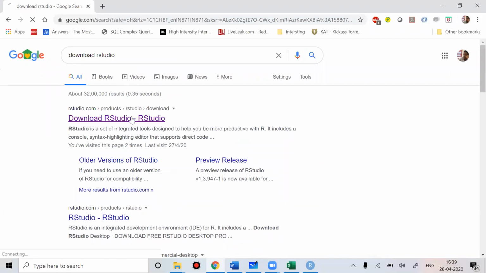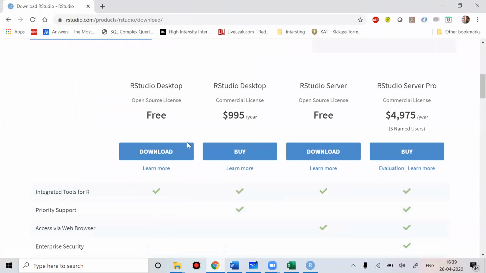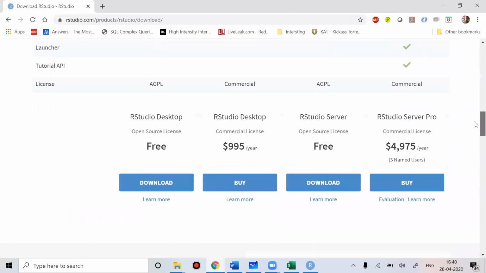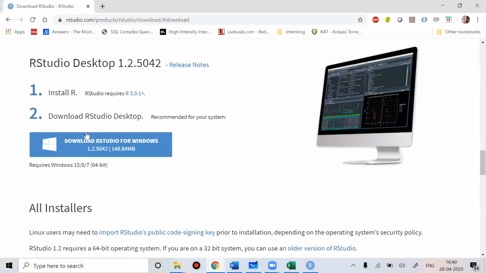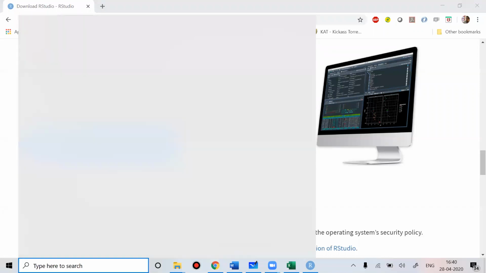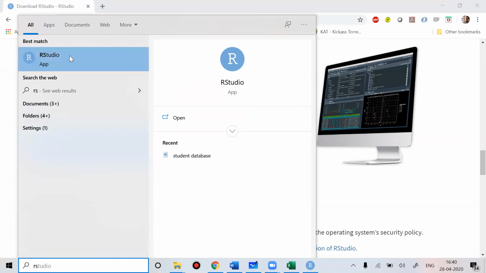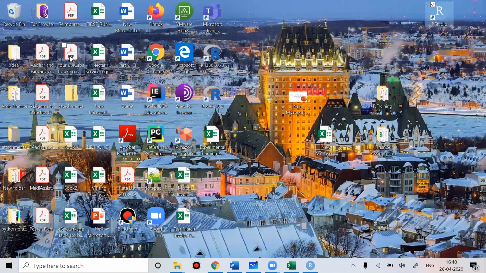If I click on download R Studio, it will navigate me to this page. Here you can install R Studio Desktop, the free version. I don't think you'll go for the paid version. You can just download this, and it will navigate you one by one through a set of windows, and ultimately you can create a shortcut on your desktop. If you are not able to create the shortcut on your desktop, you can search for R Studio and find it. Right. So I hope this part is clear to everyone.